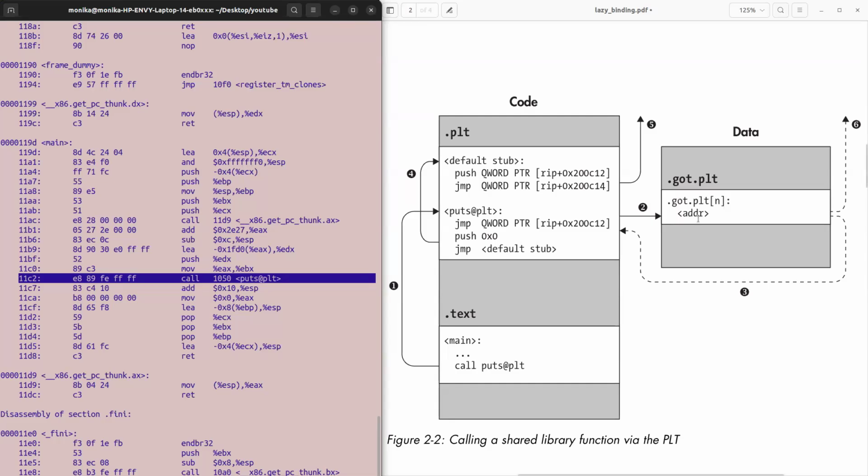Once this particular address is modified with the puts function address, the second time you call the puts function, it goes to the GOT, and from the GOT it fetches the address of the puts function, and then it directly runs the puts function. So every time a new external function is called, the dynamic linker goes through this lazy binding process and sets up the address for it.